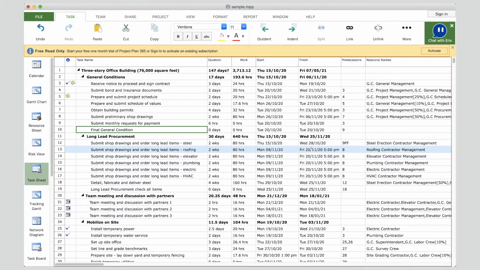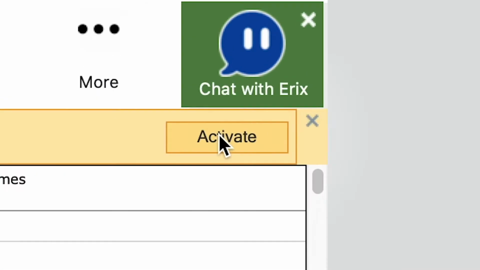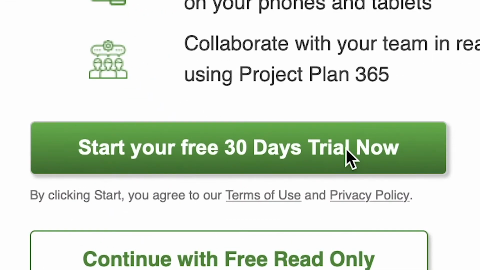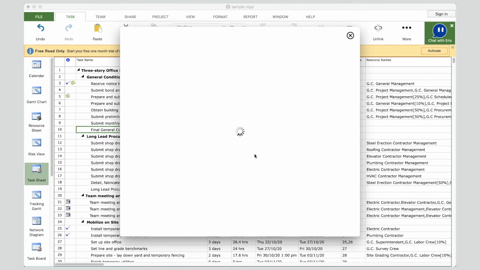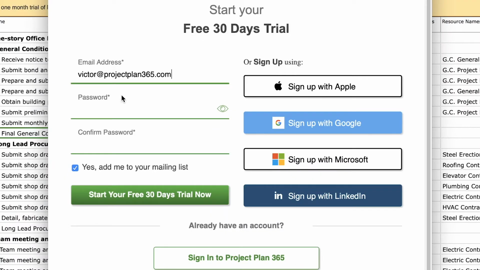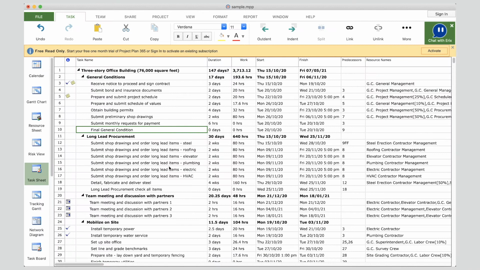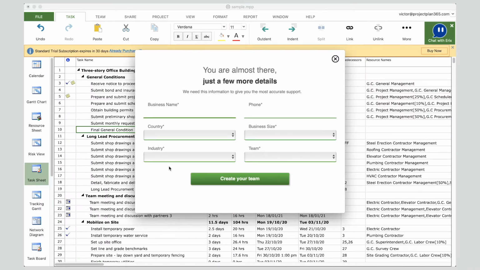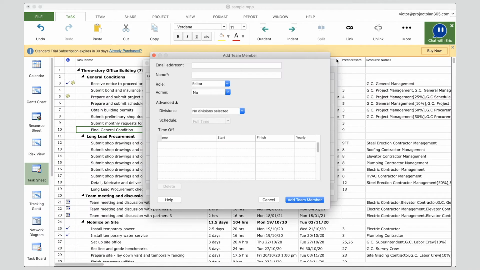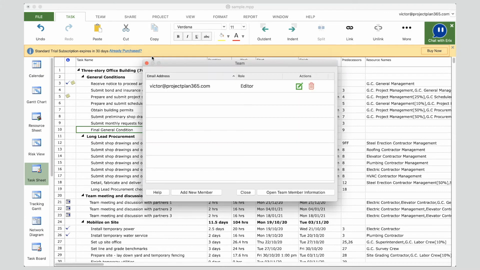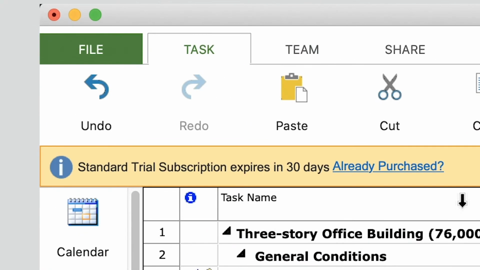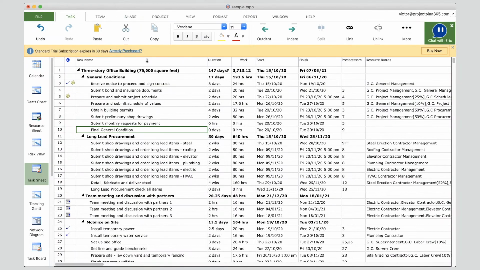If you need to edit and save the project plan you just opened, click on the Activate button in the banner. On the dialog that appears, click on the Start Your 30 Days Free Trial button. Now let's insert the email address and the desired password and click on the Start Your 30 Days Free Trial button. Close the Add More Details dialog. Now the Theme dialog appears and let's close it. Notice that the banner says Standard Trial Subscription expires in 30 days. So once you create an account on our website, you will start a 30 days standard trial.